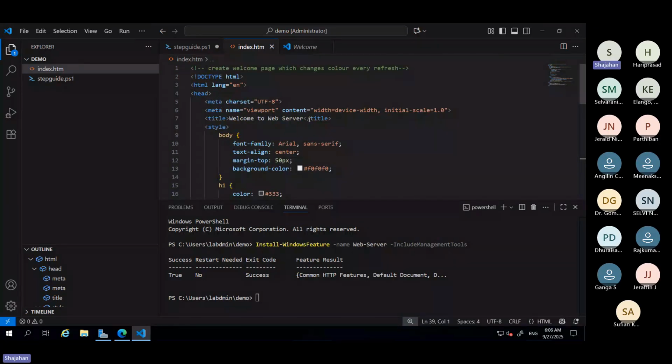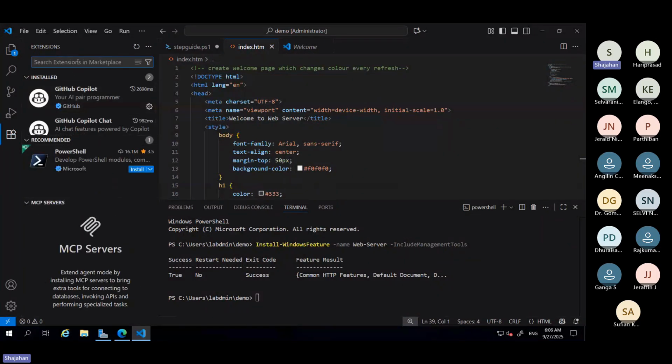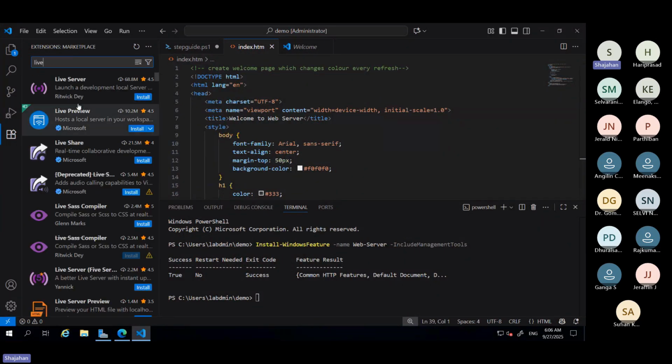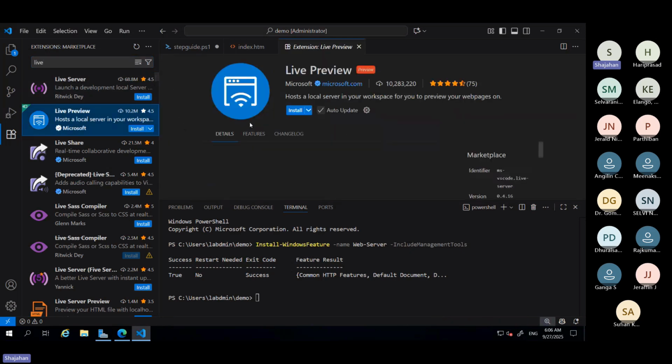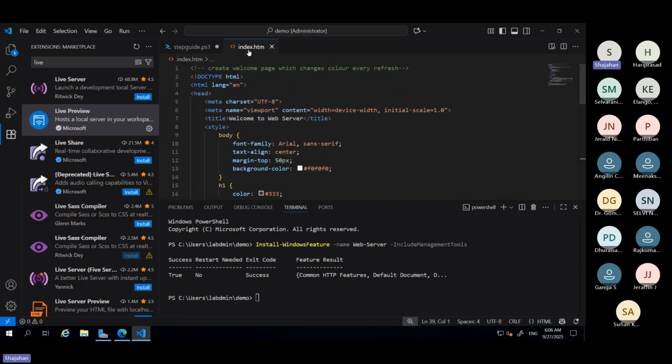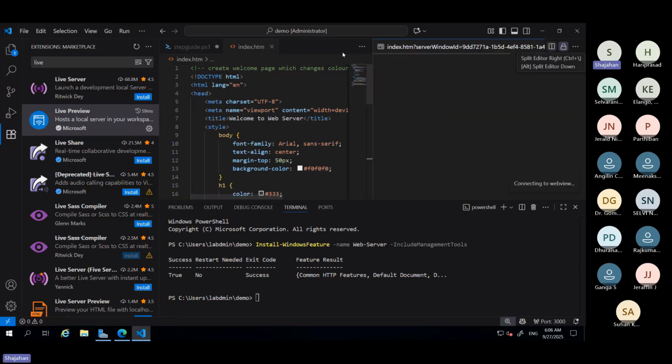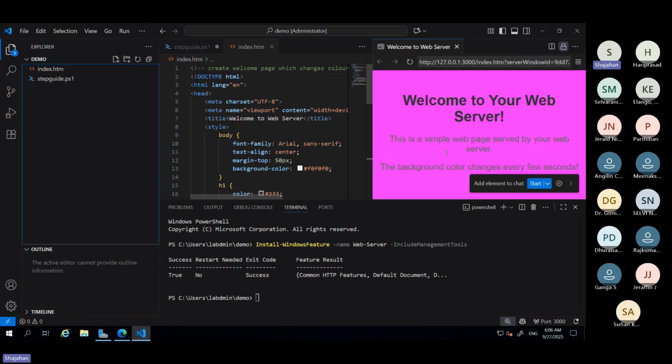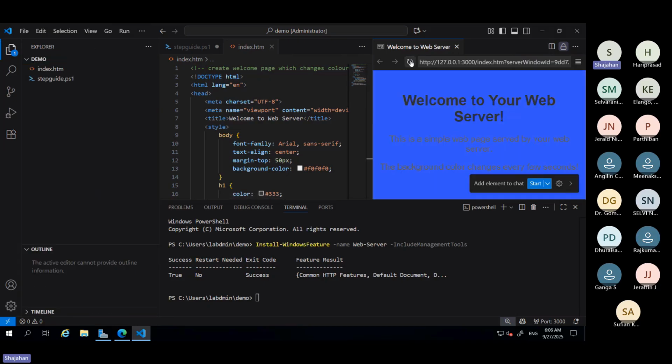Now, as a developer, I might install one particular add-on. I think something called Live Preview is there, which I can use to test it out before publishing it. I can use this to show me whether my web page is working fine or not. So once it is installed, I'll go ahead and start with the preview. It is now ready. So you can see this is my web page. Whenever I refresh the page, the color change should happen. That means my web page is ready.